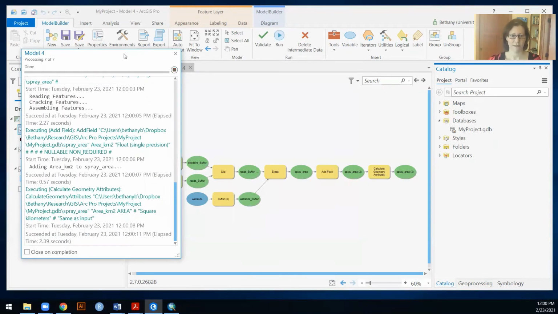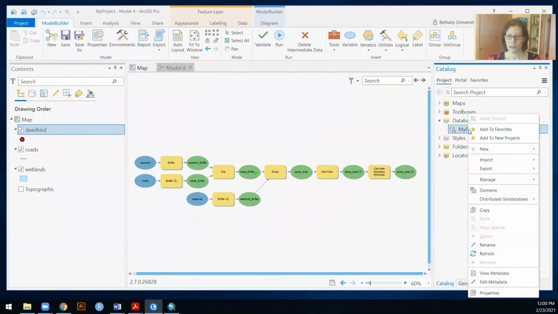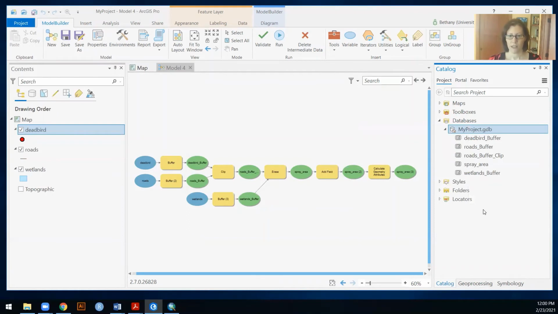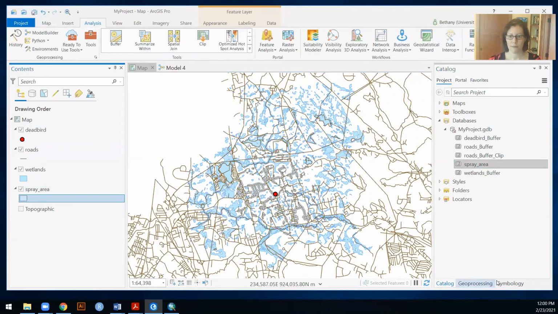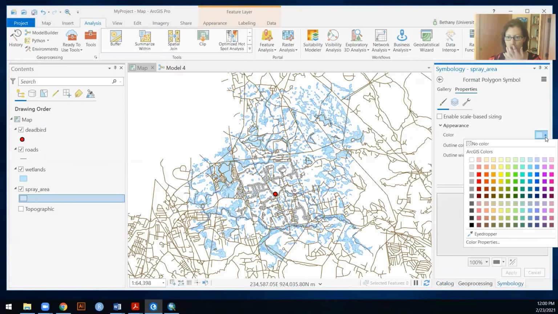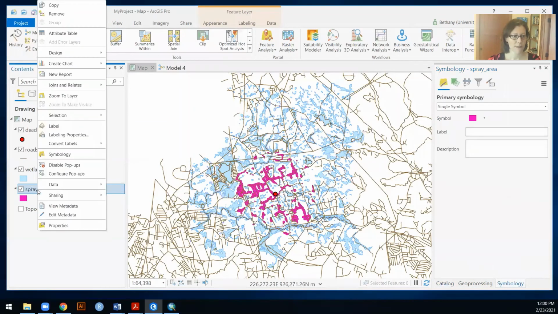All right, so it's done. Did all of those 7 different steps. Let's refresh this, and now I should have these different intermediate steps in here and also my spray area. Let us go check out the spray area. Let me try to make this a little bit pinker, brighter color. I like pink. So there's my spray area that I can actually reach around the bird.